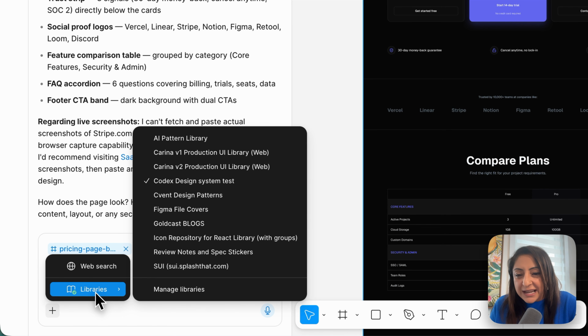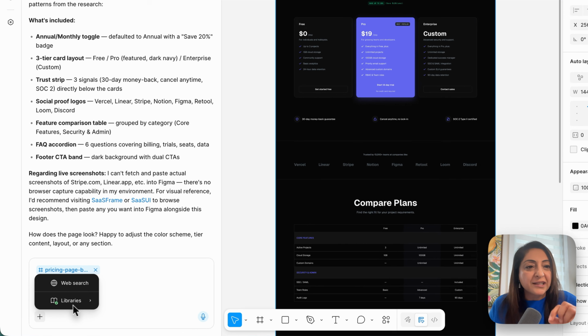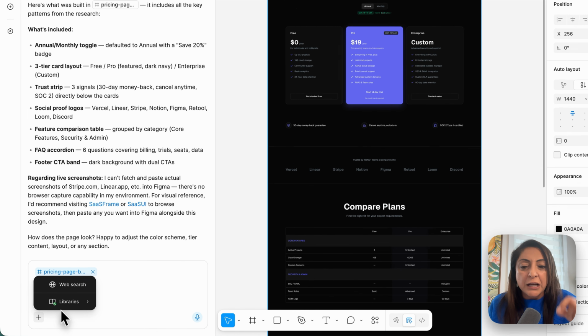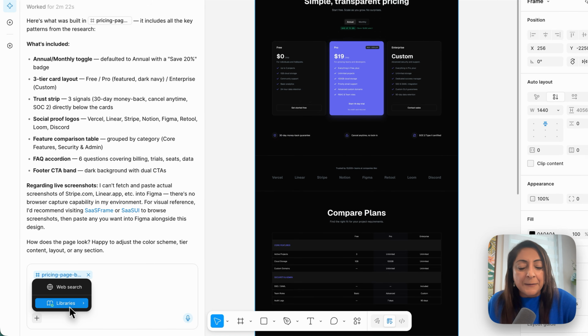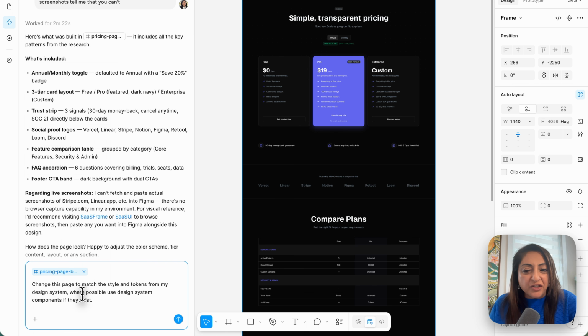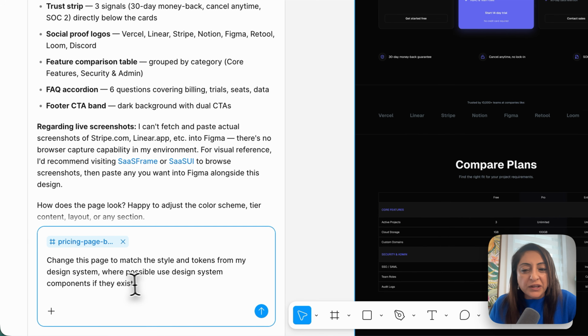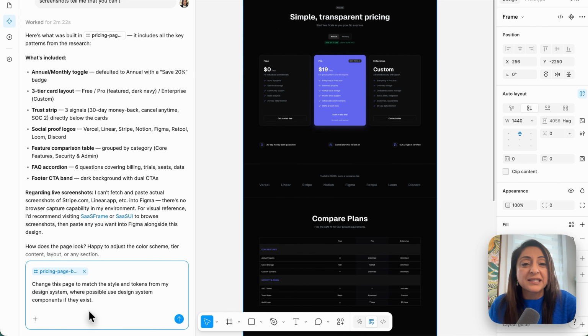And you see, because I toggled it on, now I have this green check mark when I select libraries, which tells you one of the libraries are selected. So make sure this is happening. Some people think they have added the library, but they're not actually adding it. Once you've added that, now I can prompt the agent. Prompt says, change this page to match the style and tokens from my design system. Where possible, use design system components if they exist.